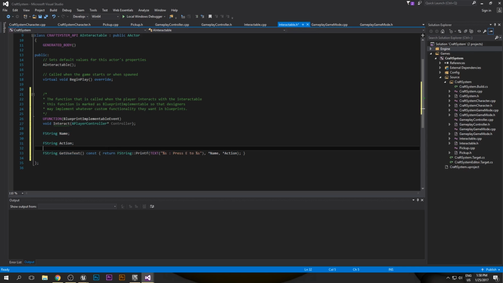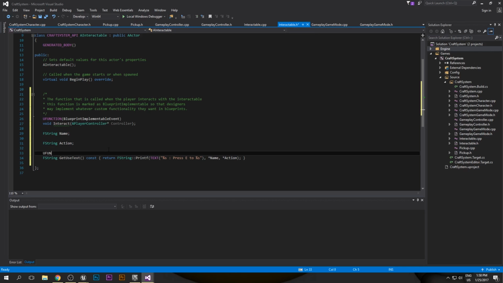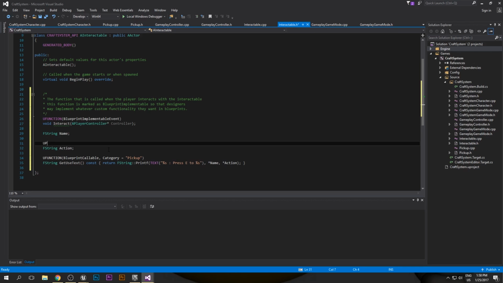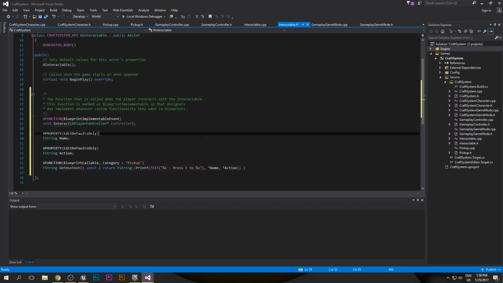And we need to add a little bit of markup here, so I'm going to say u function blueprint callable category is pickup. I want these to be edit defaults only. And that looks pretty good to me.